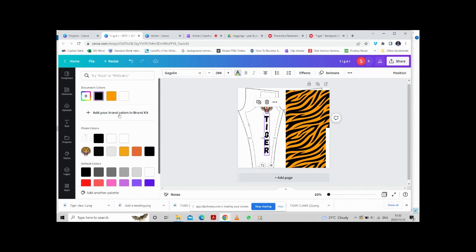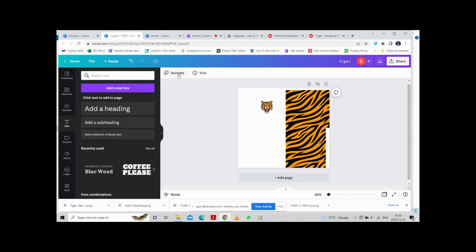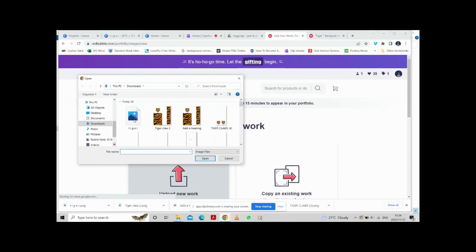Great, I think that looks perfect. Let's upload it and see what it actually looks like. Again, remember to delete the template. I always tend to forget that.